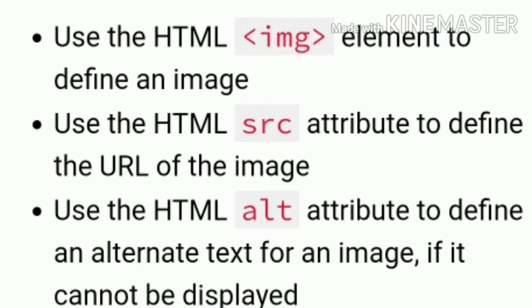For that it is known as the image tag is empty. Similarly, another empty tag is the break tag. The br tag is also a single tag.